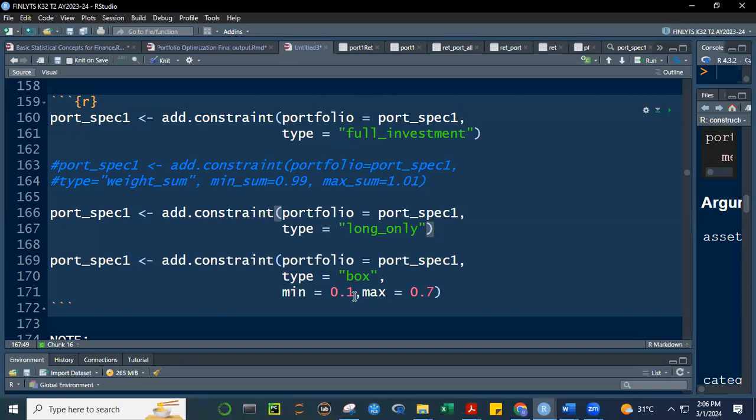Here you're saying minimum is equal to 0.1. Ibig sabihin nun, walang asset weight ang pwedeng bumaba ng 10%. So ibig sabihin lahat ng assets mo, ang minimum na weight nila, 10%. Tapos maximum, let's say 70%. Of course, it depends really on, let's say, what you want your portfolio to be.